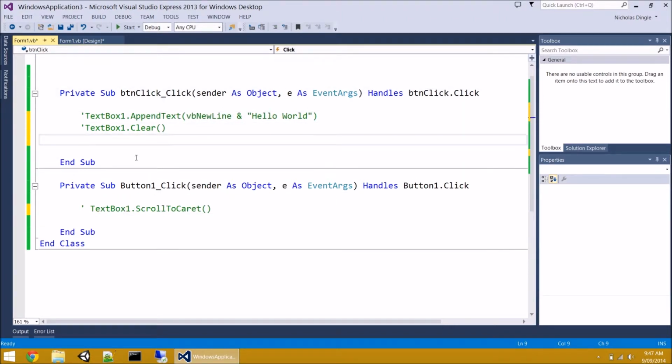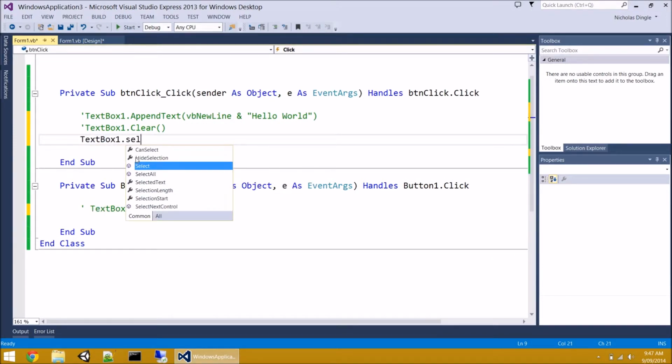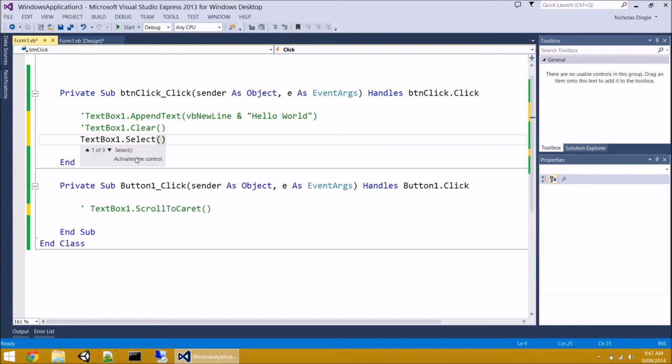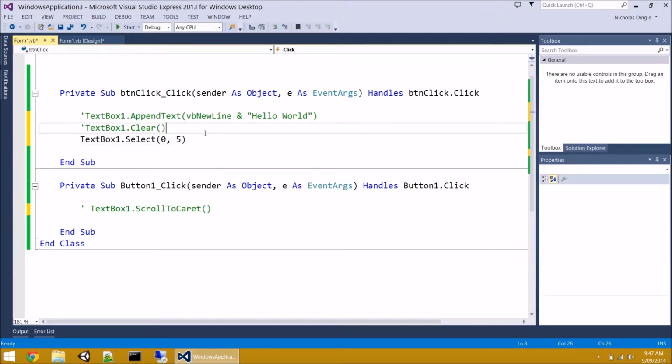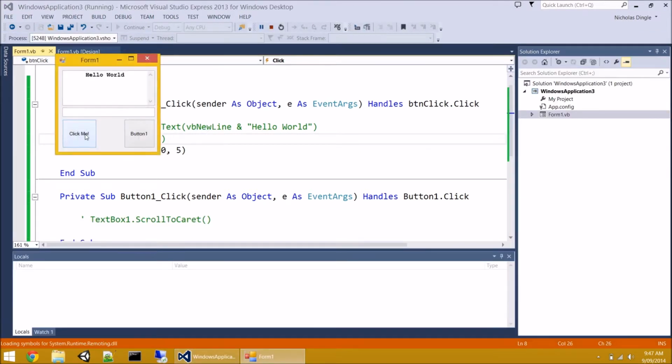Alright, the next function we're going to have a look at is called select. Now select actually requires a few parameters to be sent with it. So what are those parameters? We've got start and length. So what this is, if you want to programmatically highlight some words. So hello world is in my text box at the moment. Let's say if I wanted to highlight the word hello, okay, then I would have to start at 0. And how long is the word hello? It's 5 characters. So you start at 0 and go for 5 characters. And hopefully this will work.